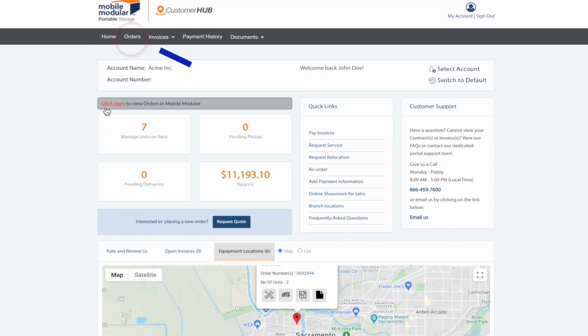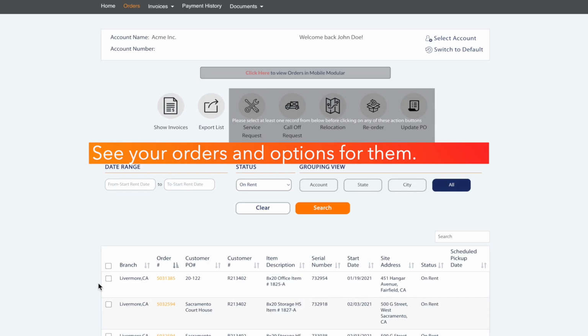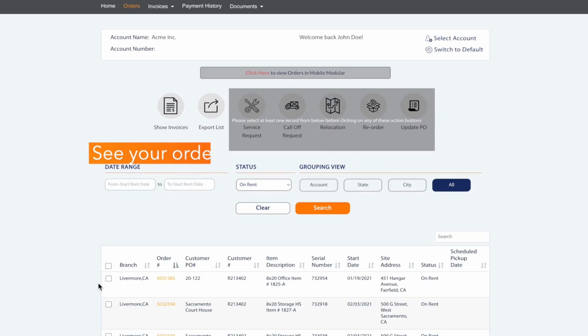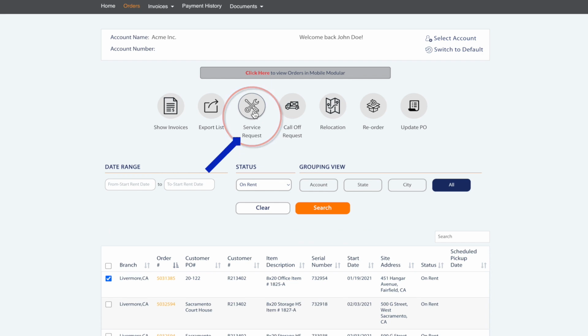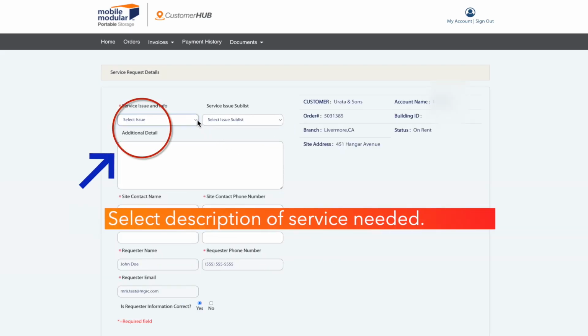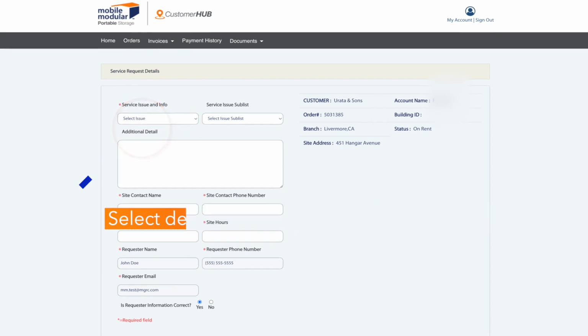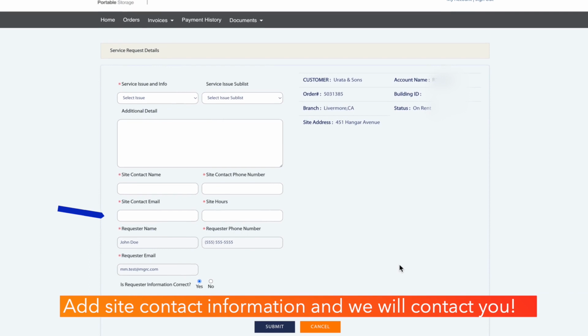If you go to the top, you can see orders. Here, you will see all of your orders. You have multiple options for your orders. Do you need a service for one of your units? Select the order you need a service for. Go ahead and request a service. Select the description of the service you may need, and after, put in your site contact information and a customer service representative will get in touch with you.